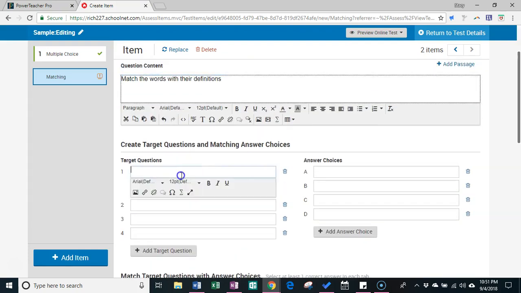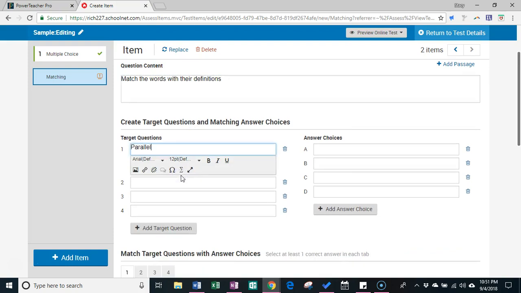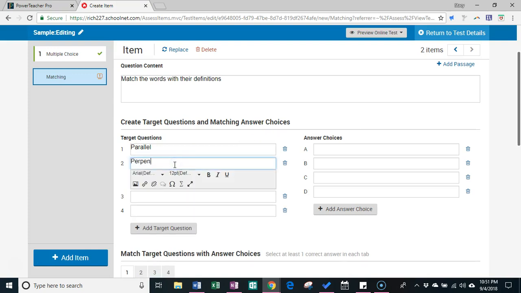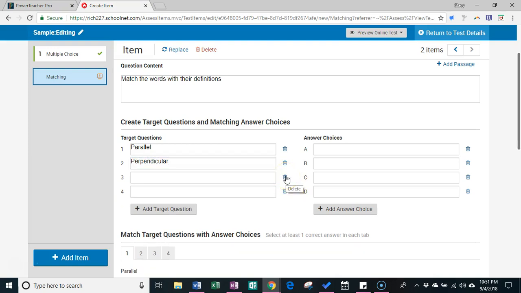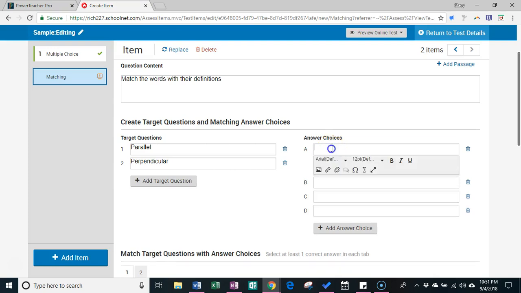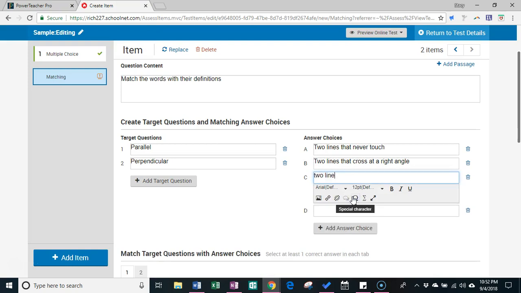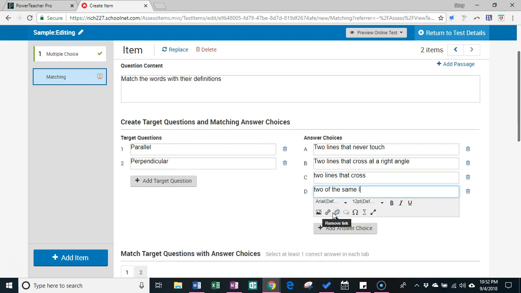Okay, so maybe I say parallel is one of the words. Maybe I say perpendicular is another. Maybe I only have 2 I want. So I'm going to delete these other ones. And my answer choices, I could say 2 lines that never touch, 2 lines that cross at a right angle. Maybe I say 2 lines that cross or 2 of the same line.